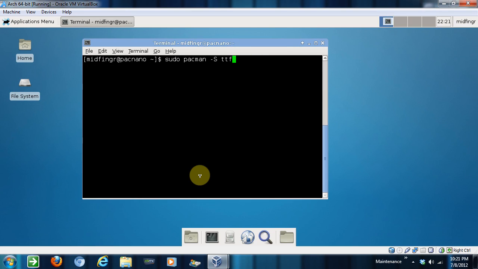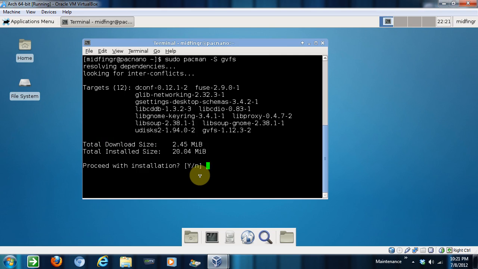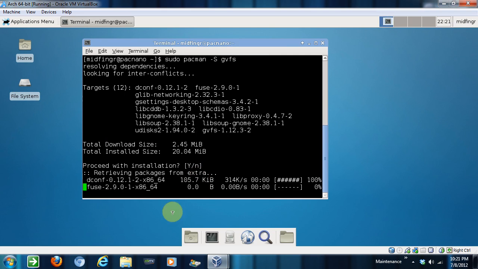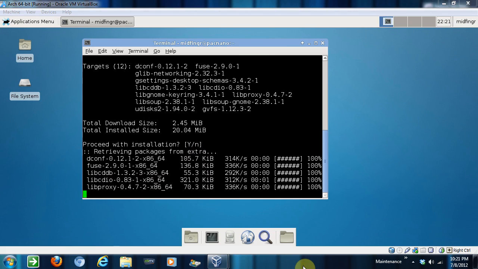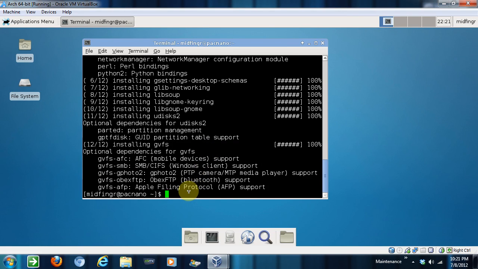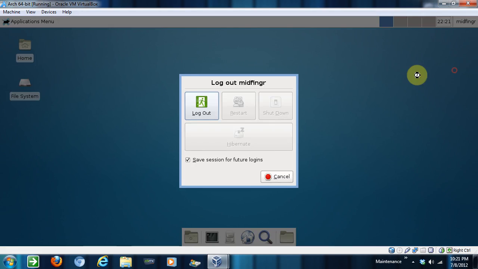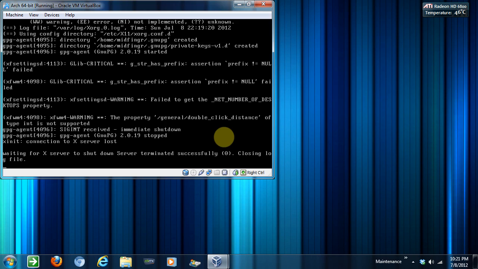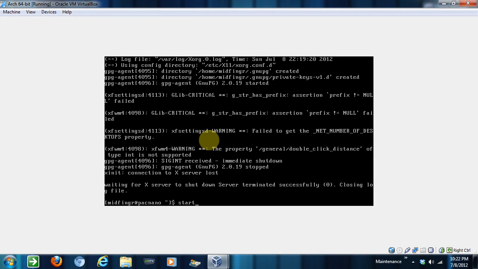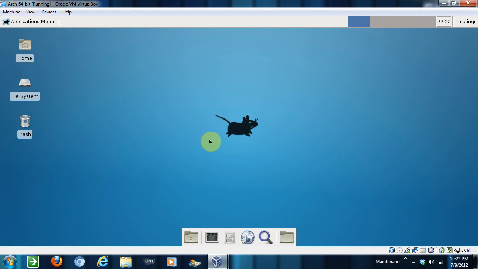Pacman, what the heck is that called? I think it's gvfs file system. Yep. Okay, so I'm going to pause this. Okay, that didn't take too long. So we'll exit this and we'll just go to our logout. Then we start xfce4 again. And voila! We have our trash can.